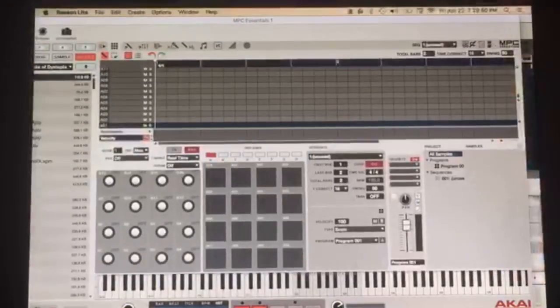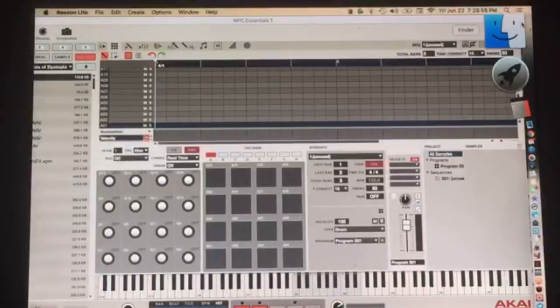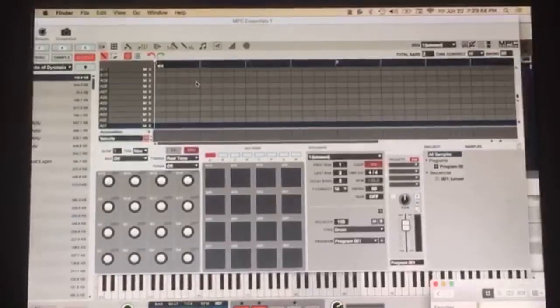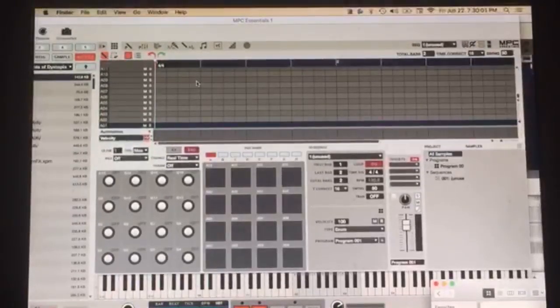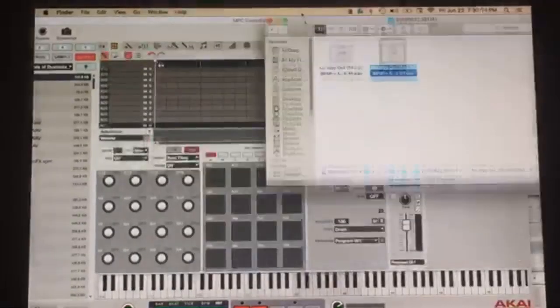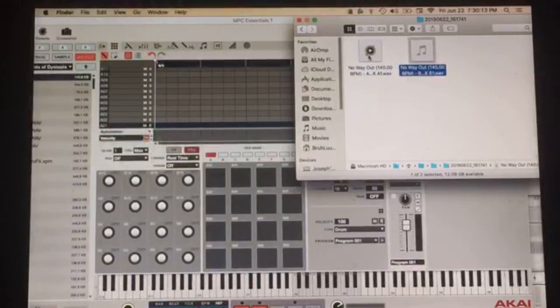I'm going to open up my folder here, open up the smart folder finder, whatever you want to call it. And this works in Windows too. It's the same. It's 100% the same. Okay. So I got two samples here. One's a drum pattern. The other one is a guitar pattern.